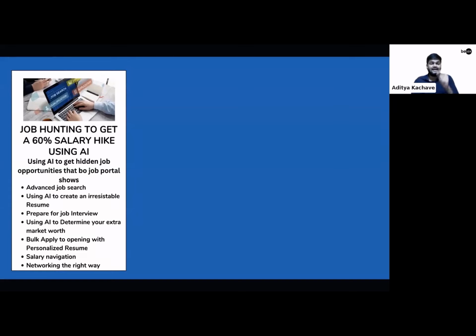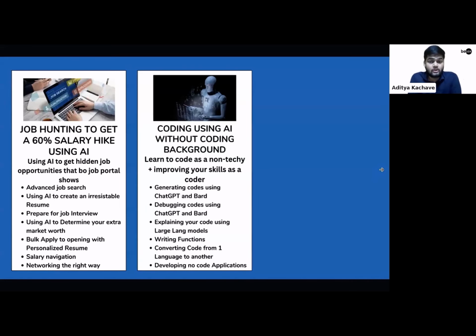On top of that, you can practice your interview questions. You can practice your job profile as well using AI. All these things are covered in 10x, in your job hunting using AI, which is proven to give 60% salary hike, right? We are also going to learn coding using AI.